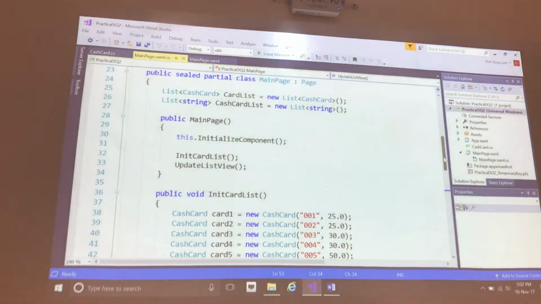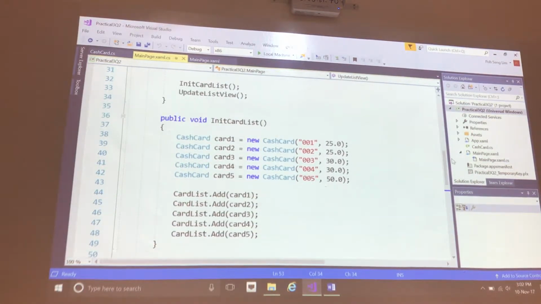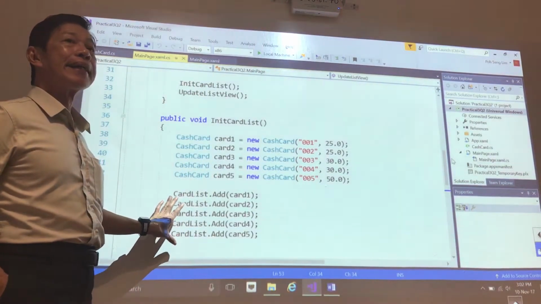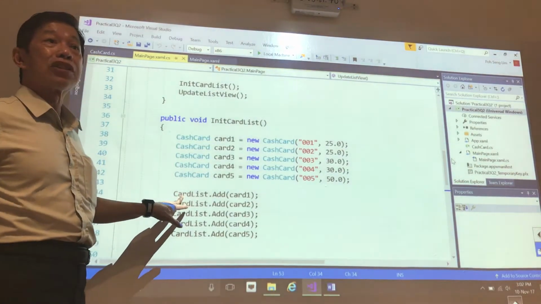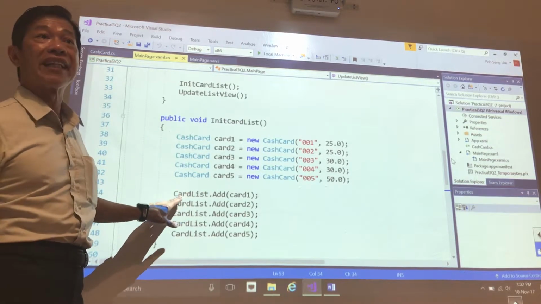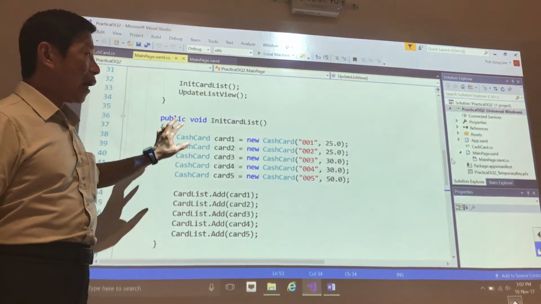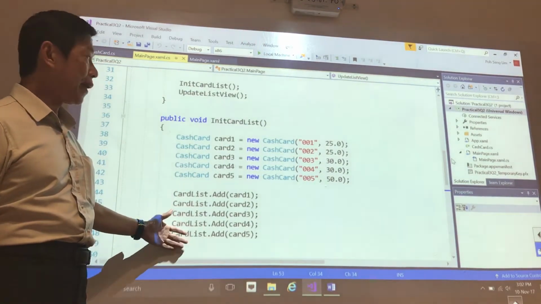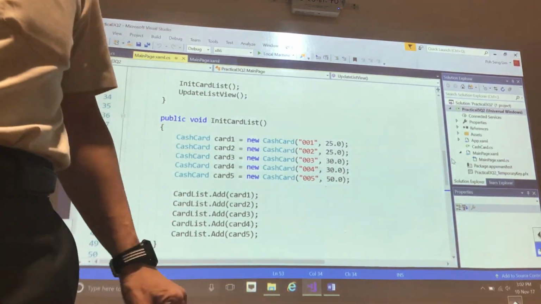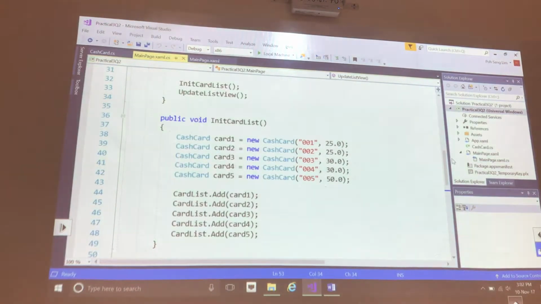Okay, so I'm going to go next. When you have a list of data, of course you need to create this object first, and then you need to add it inside here. This is the one that stores all the objects of, in this case, cash card. It's not for displaying the data, storing the data only. So after finishing this function or this method, nothing will be displayed yet because there's no display. You are only storing data in the computer.